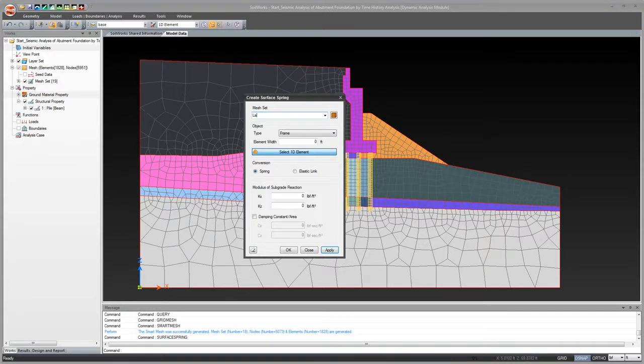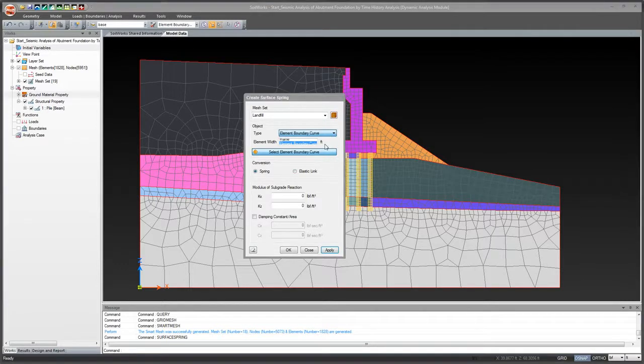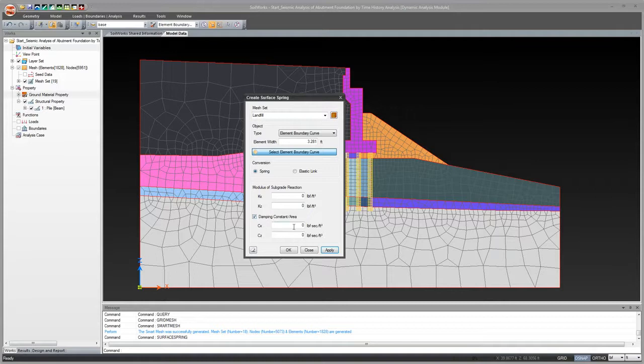I'll just type in landfill. And then the element width, let's make it 3.281, so roughly 1 meter. And then element boundary curve, and then damping constant. So here you just have to define your damping constant. I don't have the equation offhand, but just using the material parameters that are available to you now, the ones that came with the Mohr-Coulomb model anyway, Poisson's ratio, modulus of elasticity, and a couple of other ones, you'd be able to define your damping constant for each of these layers here.